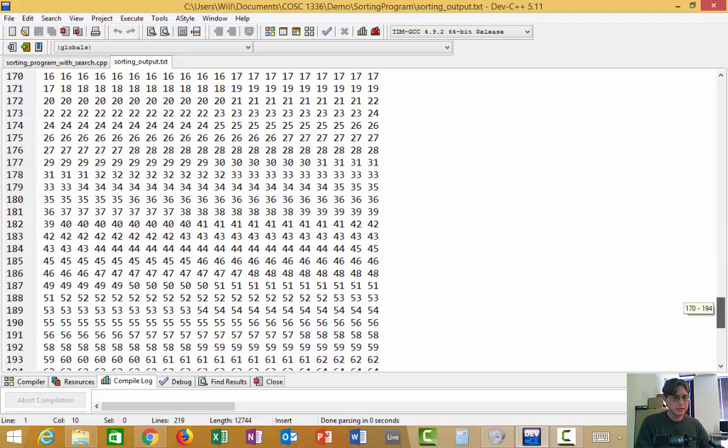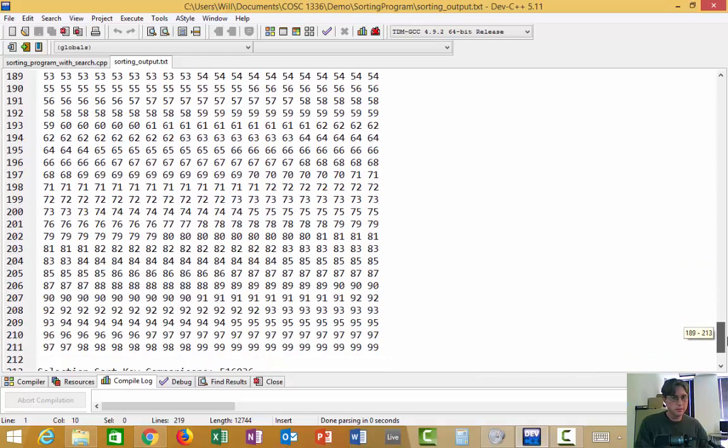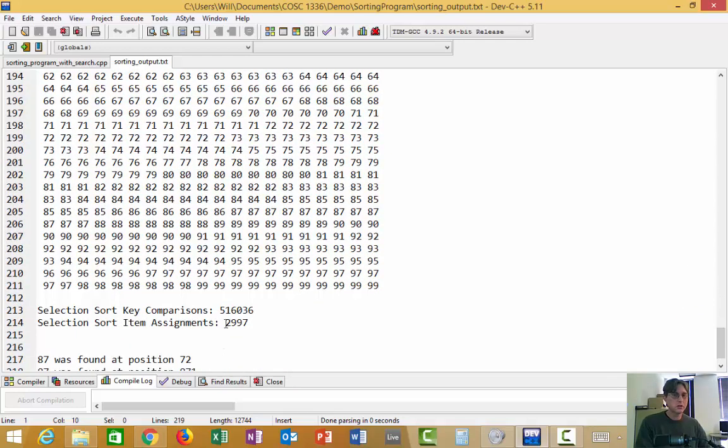And then here is selection sort. It also put it in order. It also took around 500,000 comparisons, but look at the number of item assignments. It's a lot less. And if you think about it, that's what selection sort does. It selects, it doesn't swap a whole bunch of stuff. It selects what it needs to swap and then swaps them.